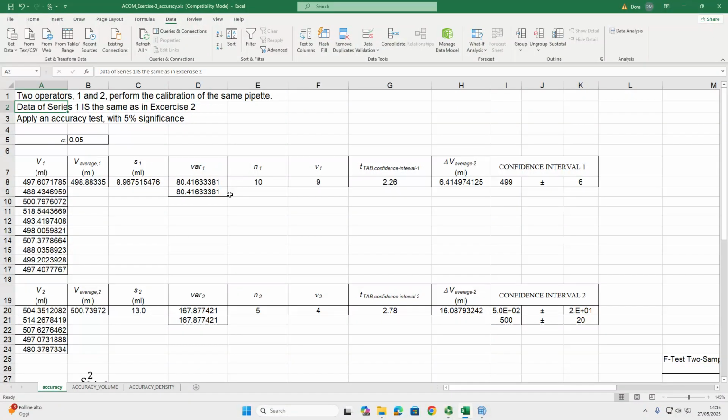The question is: apply an accuracy test and use 5% as chosen significance. Okay, at first we consider the two data series and we can calculate the confidence interval for each of them. It is not necessary for the test, but it is useful to repeat. Also because when we calculate F, we should decide which variance is higher. So we need to calculate variance.